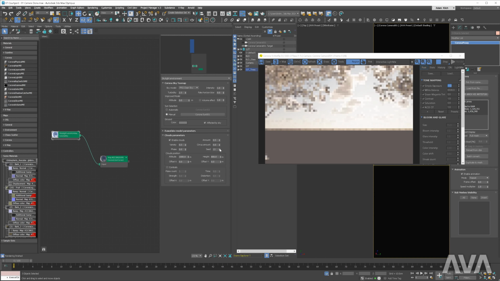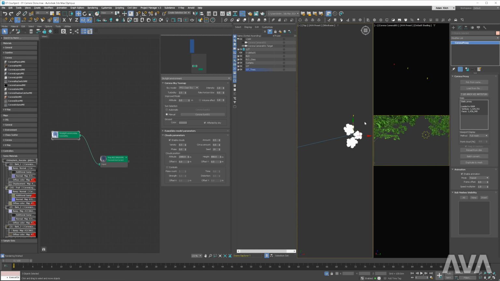Now, just go and change the seed until you find the best position. Finally, I am happy with this result. You can see that sun is visible, so there is no issue. As we have the sun and sky ready, let's add the environmental fog.